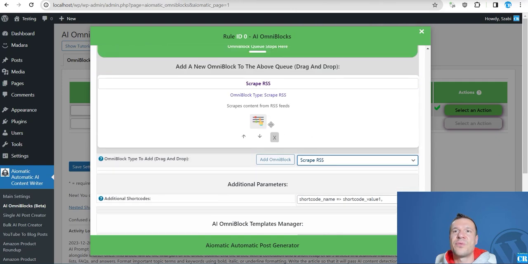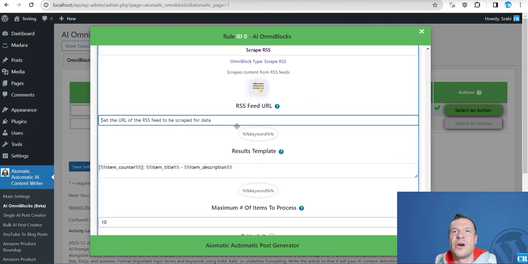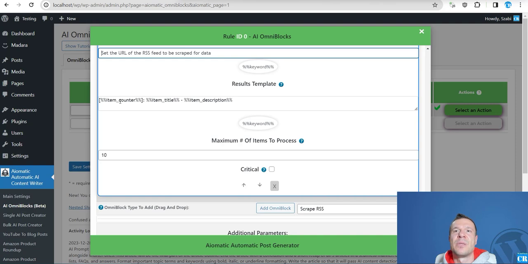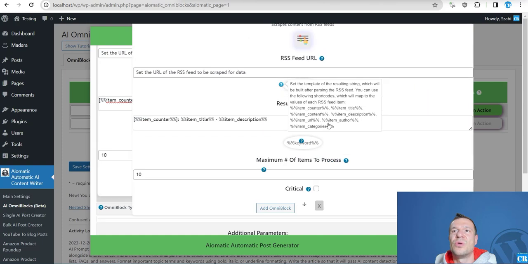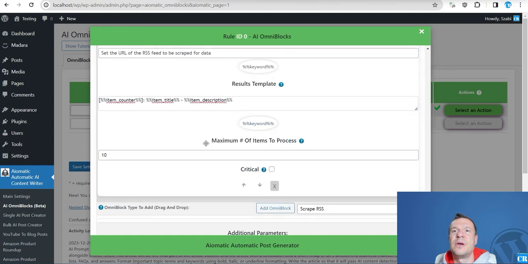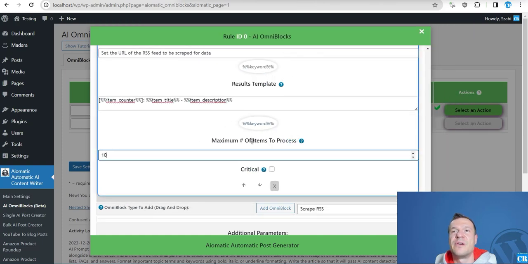We can also scrape RSS feeds. This is the RSS feed URL, results, and the result will be in this format. Item counter, which will be 1, 2, 3, 4, 5. Item title, description. You can use all these shortcodes from here, and the maximum number of items to add in the resulting OmniBlock.